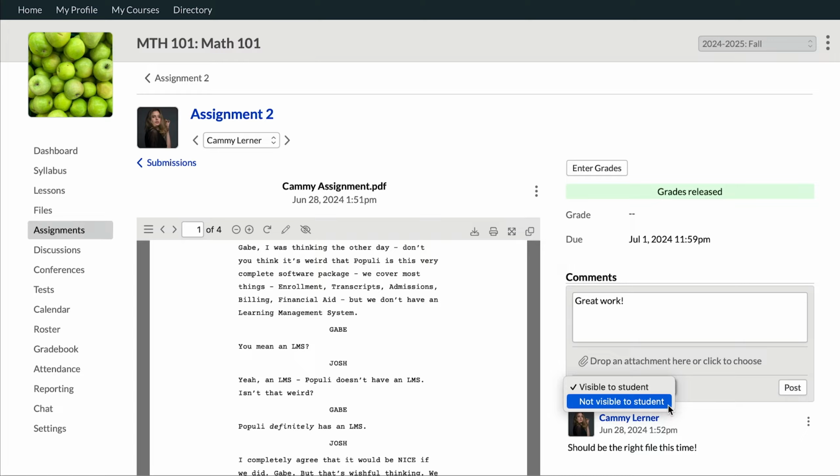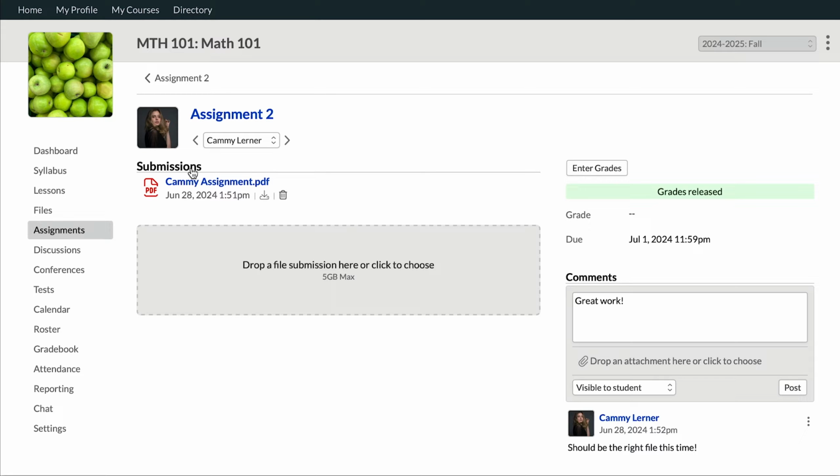If the file can be displayed in Populi, you'll land on the file viewer like this. But if you click on Submissions, you can also hop back to see that file or the history of files uploaded. This is especially useful if you need to delete an uploaded file for any reason.